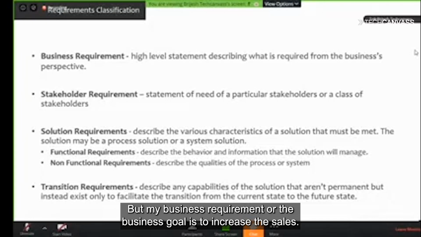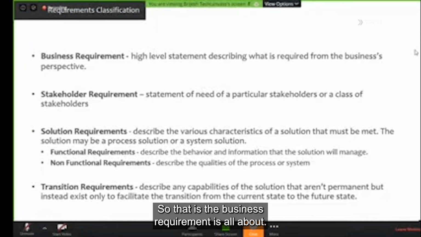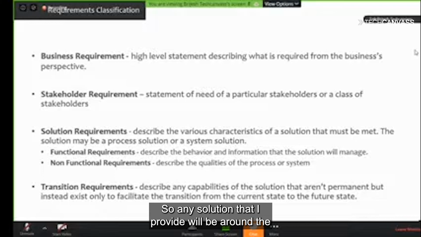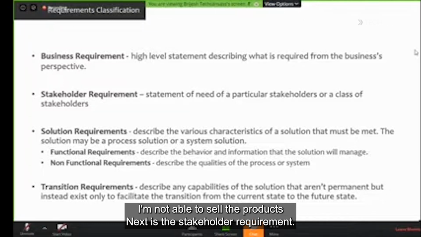But my business requirement, or the business goal, is to increase the sales. So what are the things I can do to ensure that the sales increase? That is what the business requirement is all about. Any solution that I provide will be around the need that my business sales are low and I'm not able to sell the products.